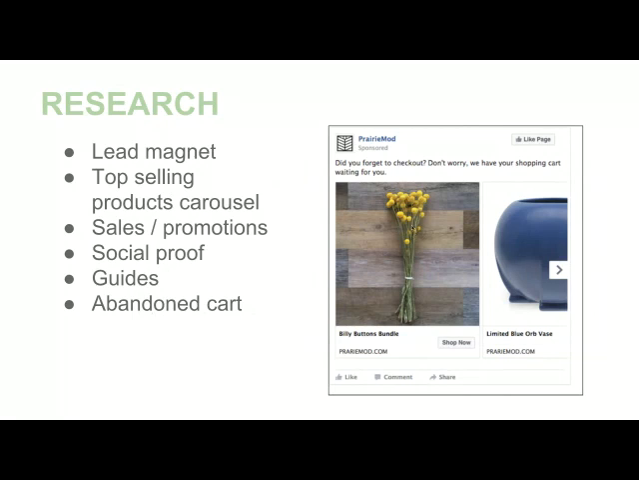Now, we don't have time to go real in depth on dynamic product ads and all of that, but just know that with this, we're showing people the products they looked at while they were on the site. For an abandoned cart ad, we're actually showing them the products they added to their cart. And a lot of times for an abandoned cart ad, I'll do a single image dynamic product ad.